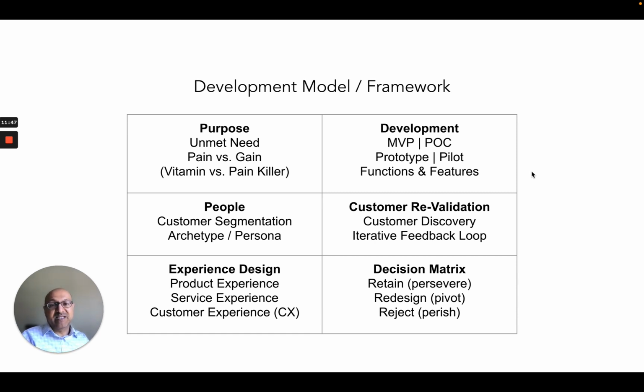From a development lens, we want to create a proof of concept or a minimum viable product. We do that through a combination of prototypes and pilots. And here's where we start thinking about minimal features to execute on the functions of the solution. The next lens is customer validation and revalidation. So this is not a do it once and you're done. This is a continuous process through the life cycle of the company or the product development cycle.